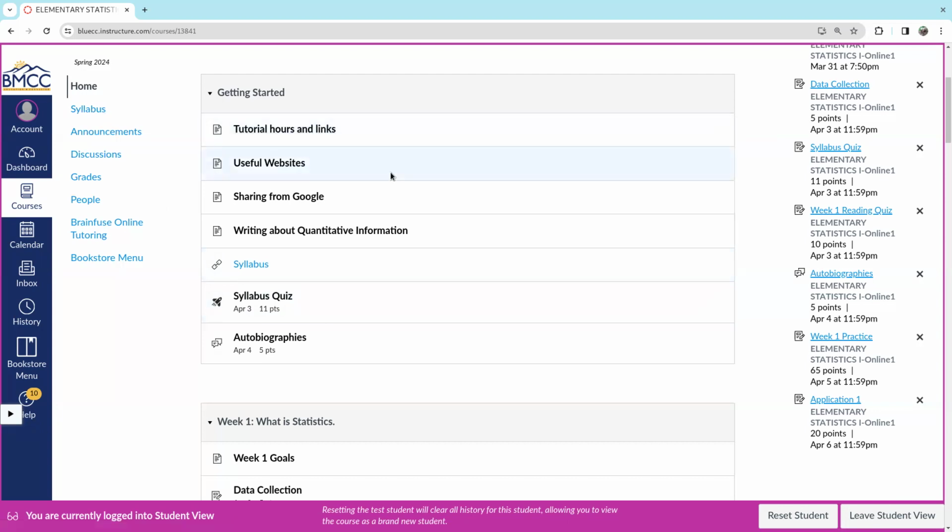We're going to do a lot with spreadsheets. I prefer to use Google Sheets, so I have some sharing from Google here, how to do that. You can also use your Microsoft 365 account, which comes with your student email, and use Excel if you wish. But I will do most of my work in Sheets. I find it's way easier to use.